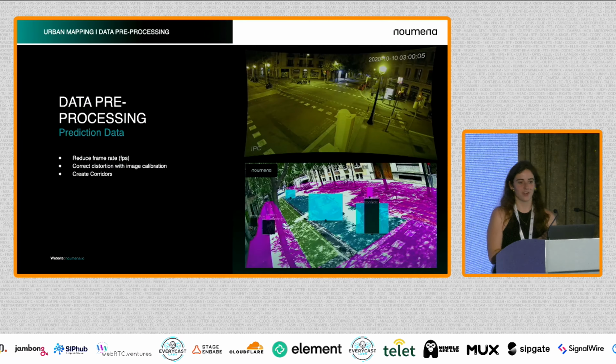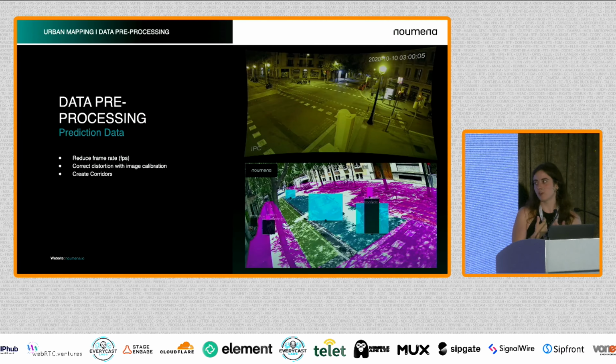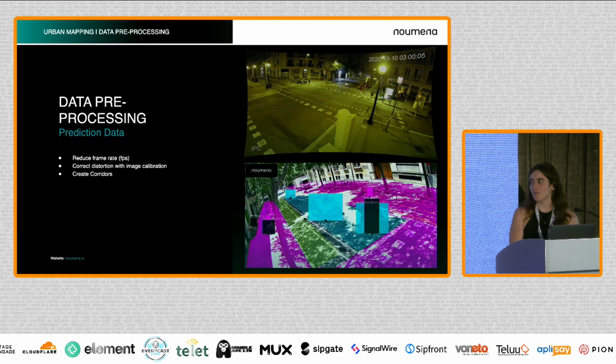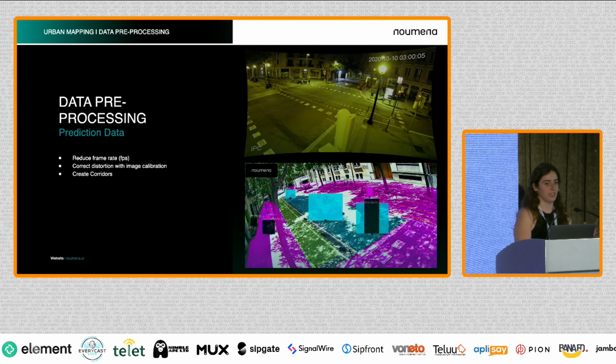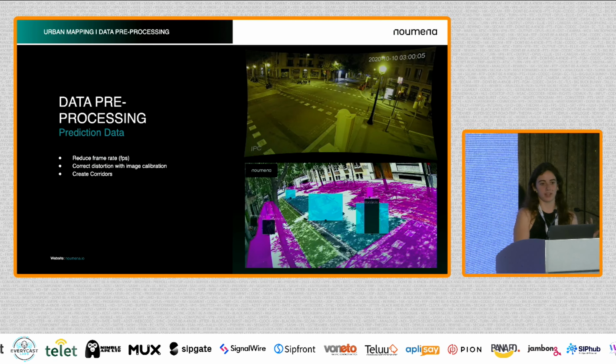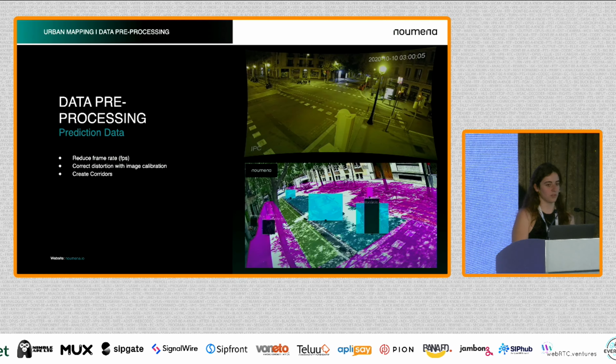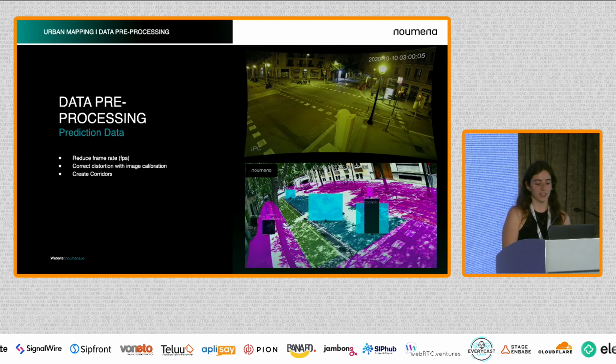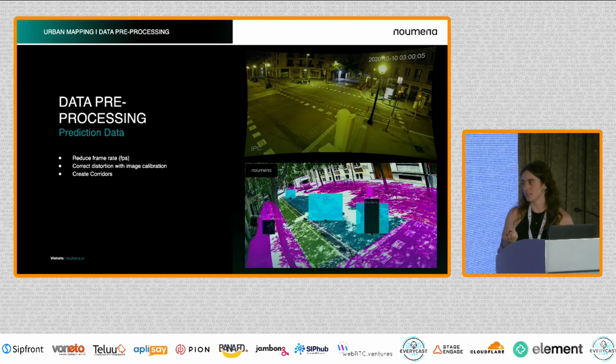Okay, so now we are going to the pre-processing of the data. So once we recorded all the data and had all the training data set, for the training data set, we did not do any pre-processing because we already work with this data set and we know that it's good for our algorithms. But in the case of the prediction data, we did some pre-processing.